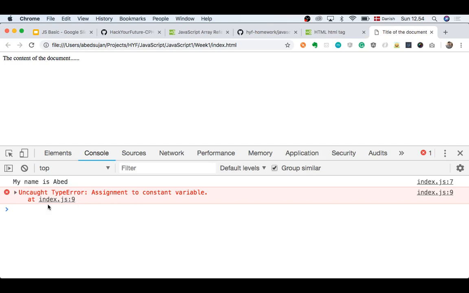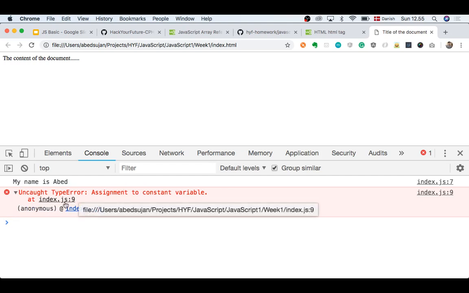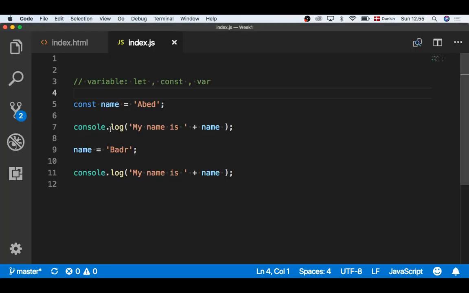So let's see what the error message says. You see a little arrow here. It says uncaught TypeError: assignment to constant variable, at line number 9. Const means constant. Once you define it, you cannot change it. That's the idea. So const is a type of variable you declare that you will never change throughout program execution. And let gives you the freedom to change it often. That's the true difference, basically.